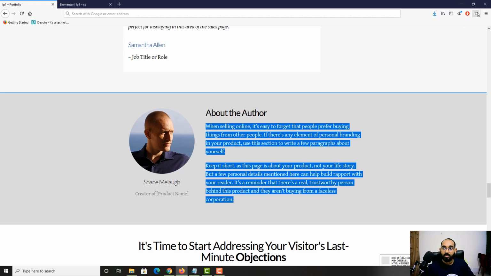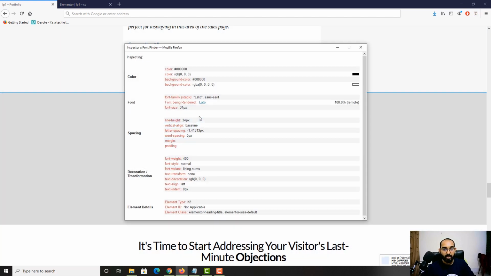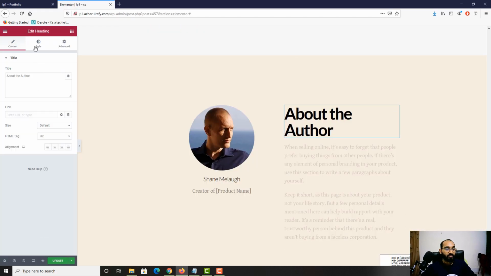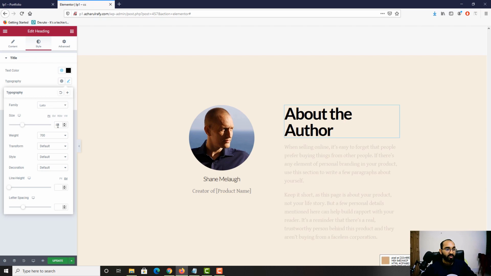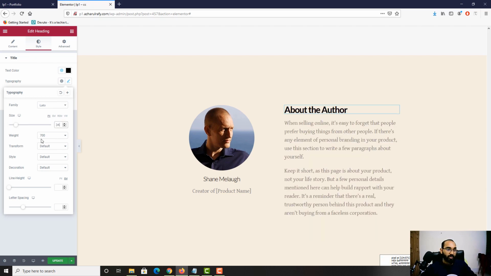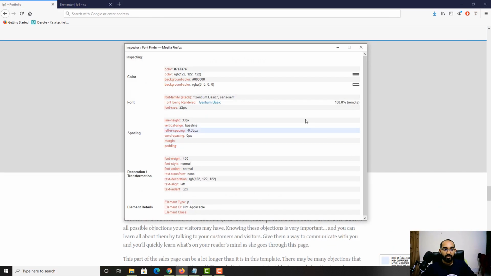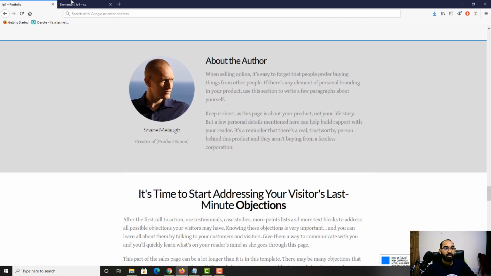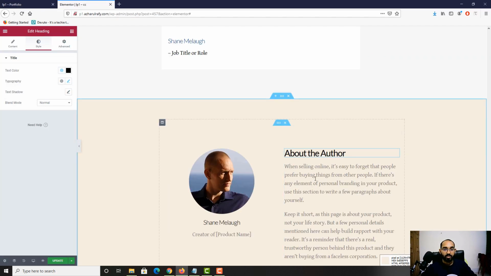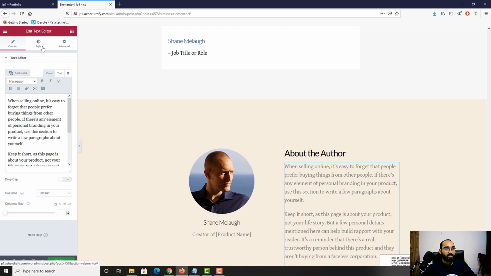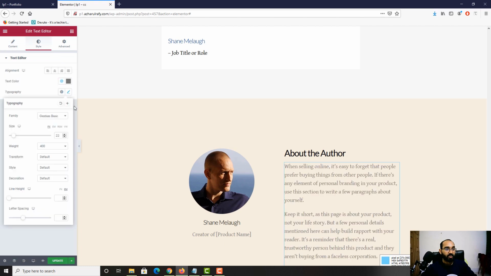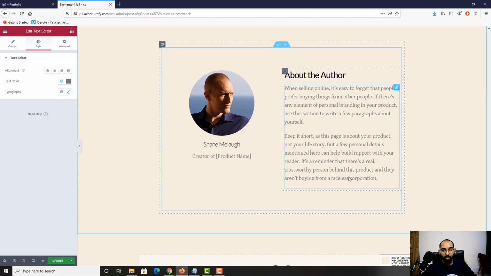Let me get the formatting here: 34 pixels Lato and then 400, 34 Lato 400. Go to style, typography, 34, 400. And here we have got this text with, I guess, 22, yes, 22 pixel 400. Okay, so let's click here, style, typography, 22 400. Okay, so all looks good here.